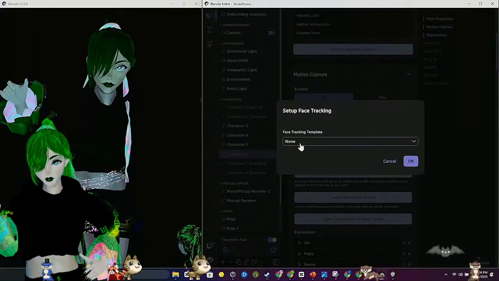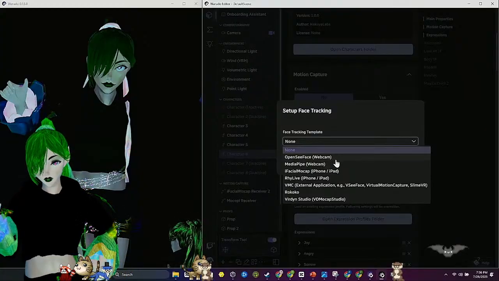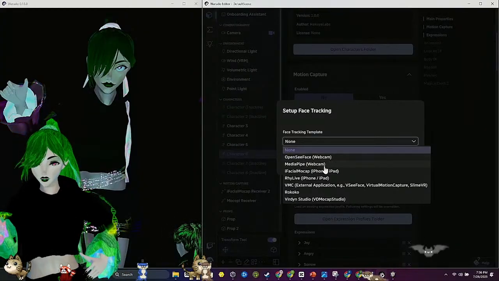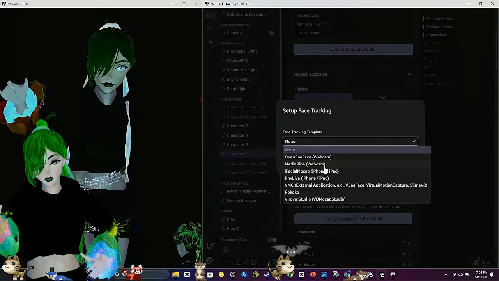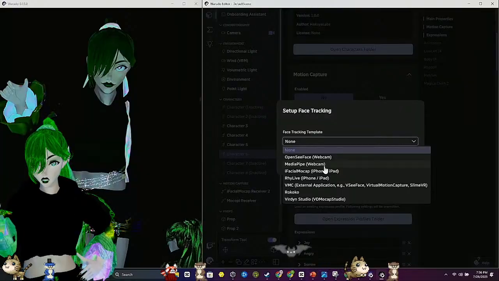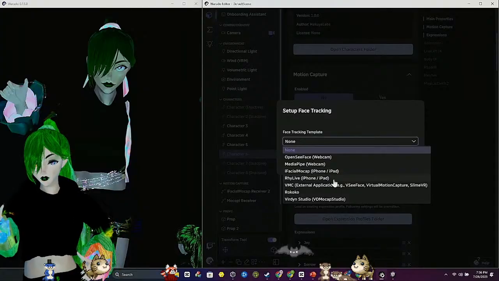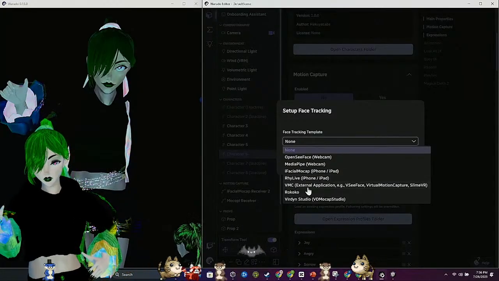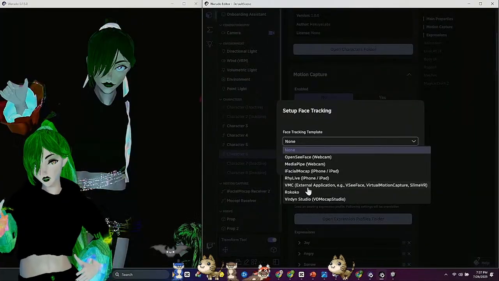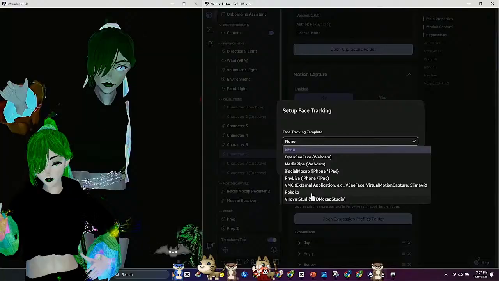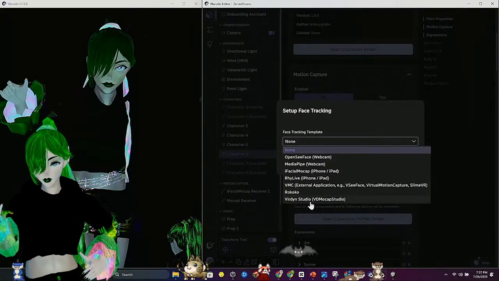Face tracking template, open webcam, MediaPipe webcam. These two both use your webcam. MediaPipe is for hand tracking, I'll add it on top of everything. Open VC Face is just for face tracking. iFacialMocap, which is what I use. RyLive, which is another program I use. VMC is for receiving external signals from other programs. I don't use Rokoko, and I don't use Virdyn Studio, so I can't answer for these.